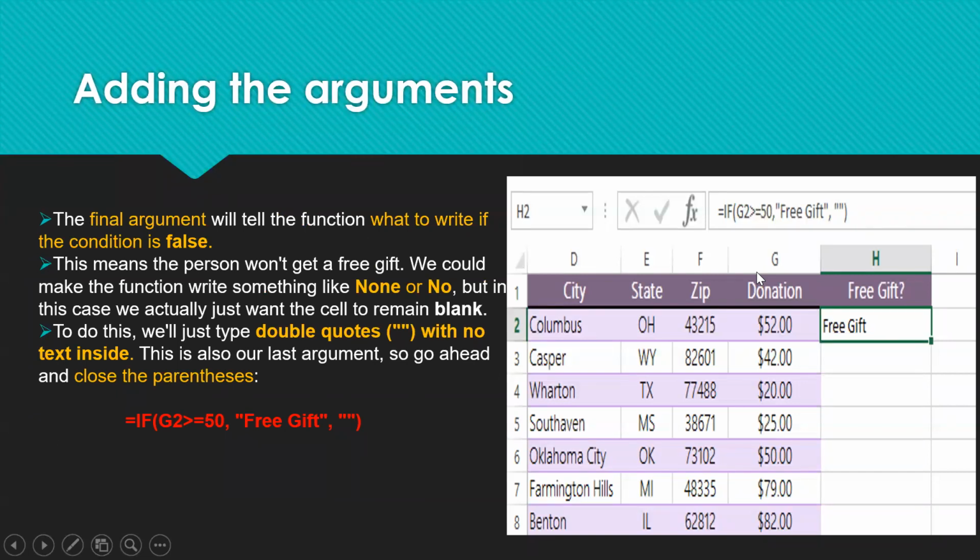Once we do that, the final argument will tell the function what to write if the condition is false. This means the person won't get a free gift. We could make the function write something like none or no, but in case we actually want the cell to remain blank, we'll type empty double quotes. So for the persons who donated below 50, we are not going to type anything. That means we are not going to print anything here.